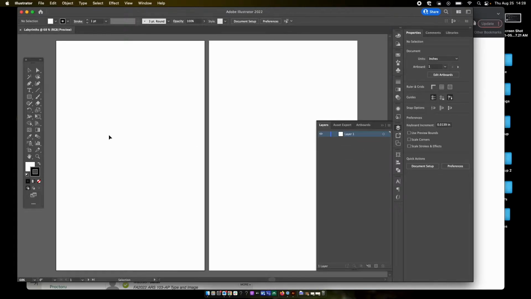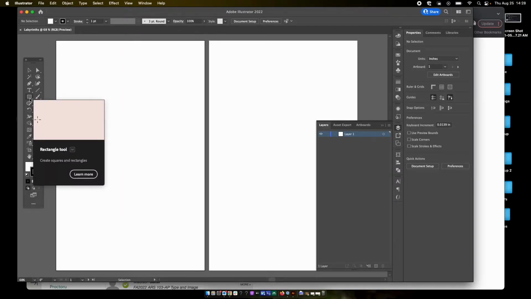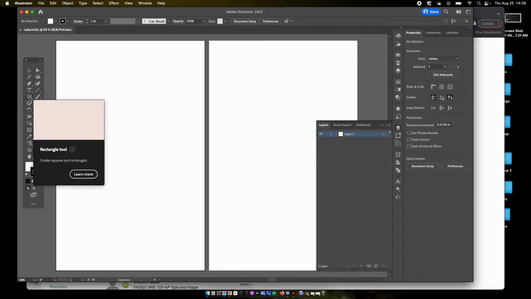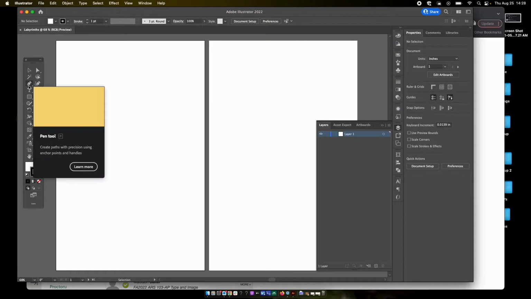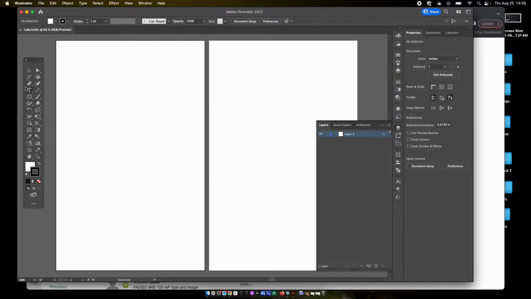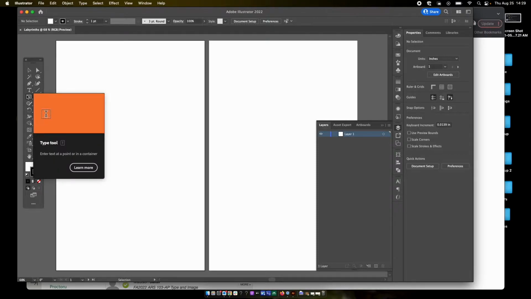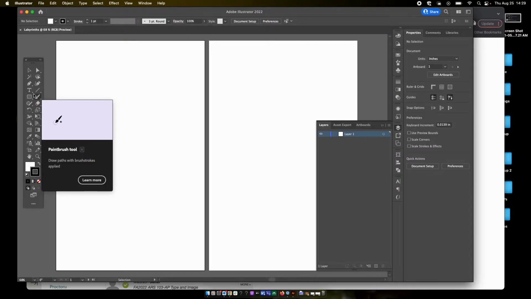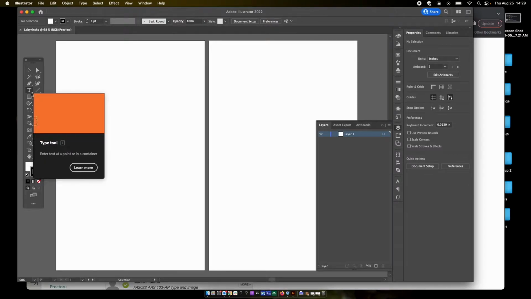We're gonna just do a little experimentation with some tools and stuff, just starting out. So over here on the tools side, if you hover over some of these, they very conveniently will tell you what they are. If I hover over it's paintbrush tool, or if I hover over this, it's rectangle tool. I hover over this, it's the pen tool. The other thing to keep in mind is if you look at the bottom right of each tool, if there's a little tiny triangle at the bottom right, that means there's more related tools underneath that.